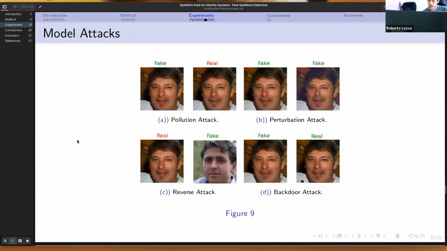And then we proceed to perform some standard attacks. We evaluate how this fusion model performs when we attack the model. We have 4 cases, and we test very common ones. The first case is the pollution attack, which means you only change the labels from fake to real, or the other way around, in order to make the system fail.